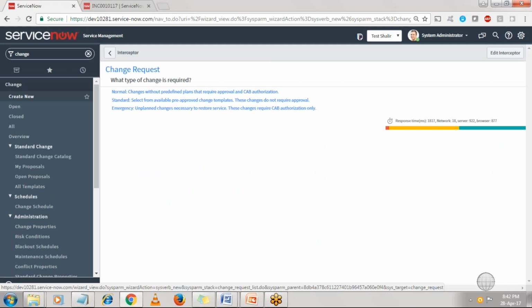The first is a change of type normal, a change of type standard, and a change of type emergency. So these are the three types of changes available in the system. Let's start with the bottom one, emergency change. You raise this change when the issue which has to be fixed is of highest criticality. As in my example, if the server itself is down, obviously nothing is working in the tool, because if your tool server is down, people can't access the instance, correct? People can't log in to the URL itself because the server is down.